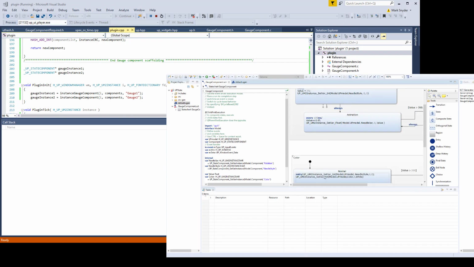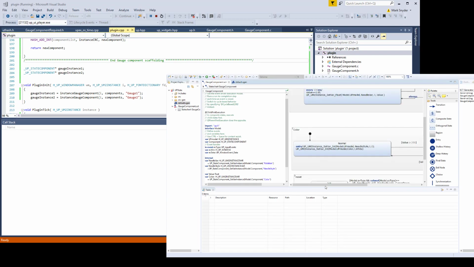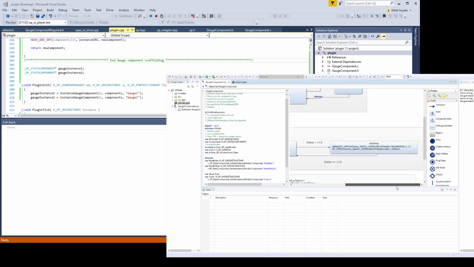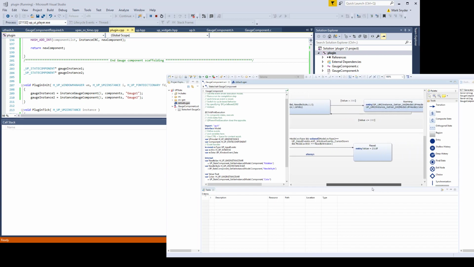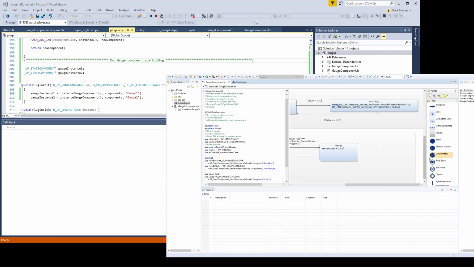And then I have a color state, which is basically responsible for looking at the value and changing the color of the needle as the value changes. Then I have a reset state, which is responsible for catching an event from the user and changing the state of the needle. So I've just created a simple state machine.